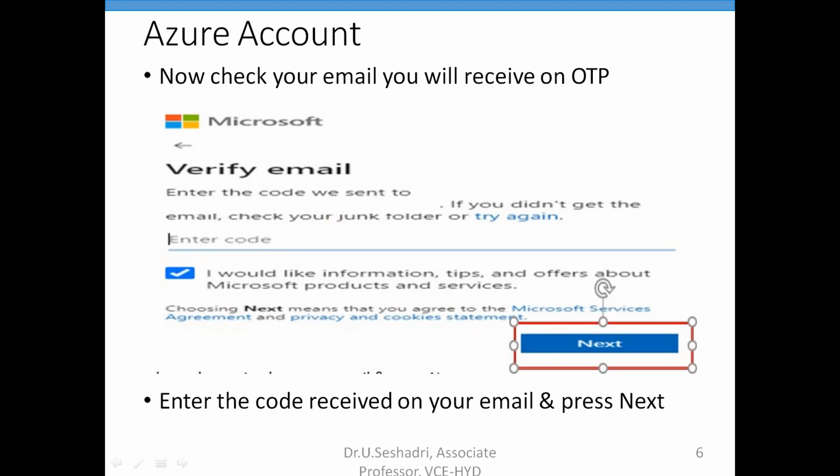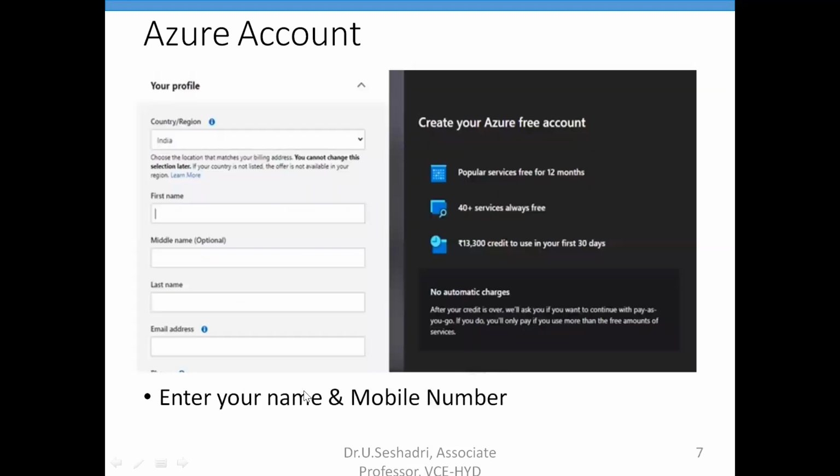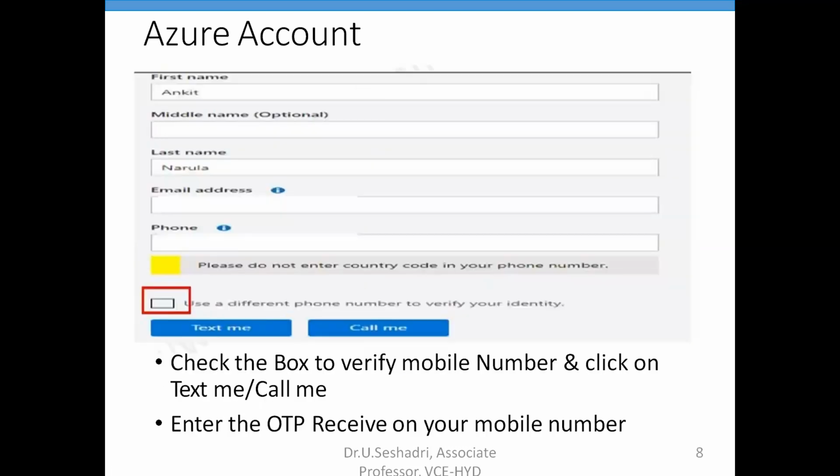After your OTP verification from your email address, you have to enter your name and the mobile number. You have to fill in the details, your profile. Right? And then at the end, we will put the tick mark here. Check the box to verify the mobile number and click on text me or call me. You have to choose text me. You will enter the OTP received on your mobile. Okay.